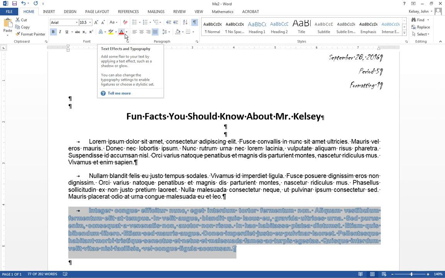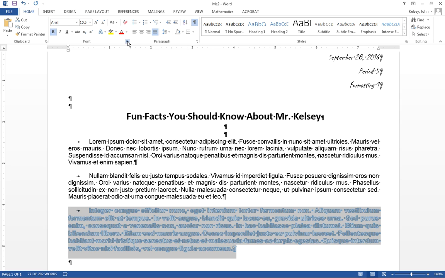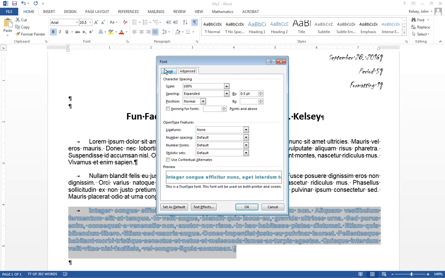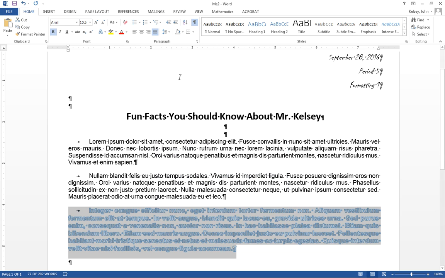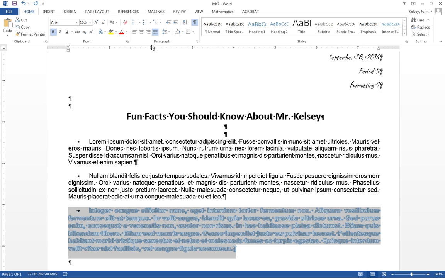Or if you can't find it here, you're sometimes going to need to use this thing right here called a dialog box launcher. When I click on that, it actually gives me another 30 or 40 options of different things I can do to font, advanced features, and special text effects. Those are sort of hidden away because they're not used all that often. But again, that's called a dialog box launcher. And you'll notice a lot of these grouped areas have those to give you even more tools than just the ones that are showing up here.